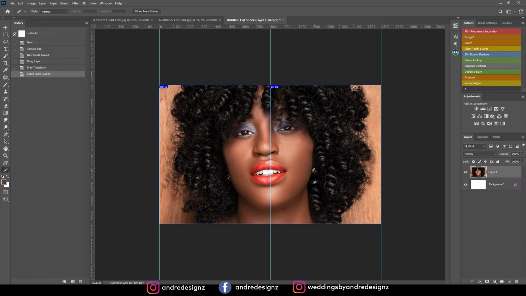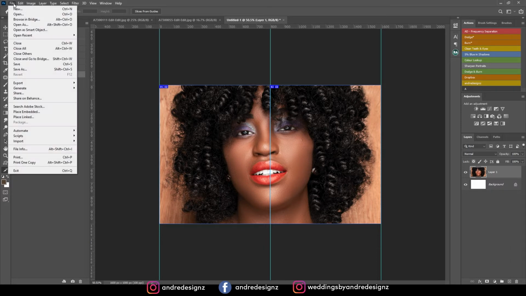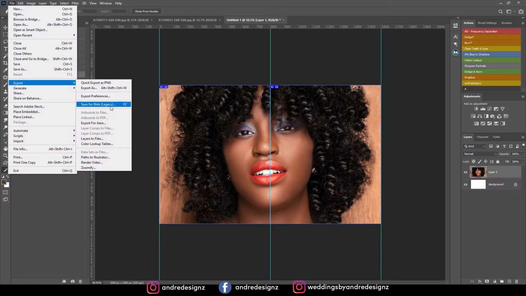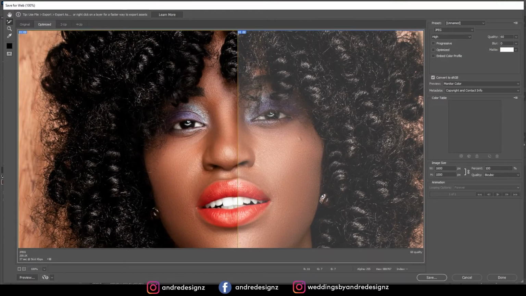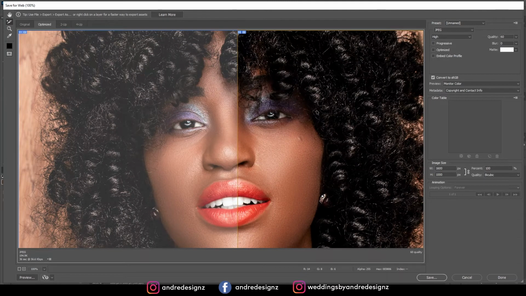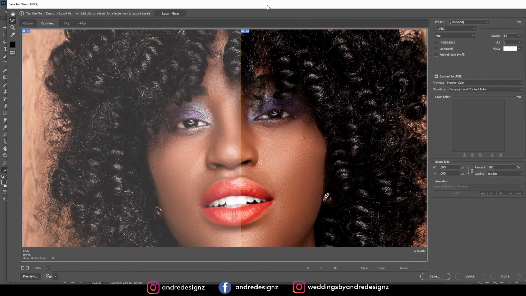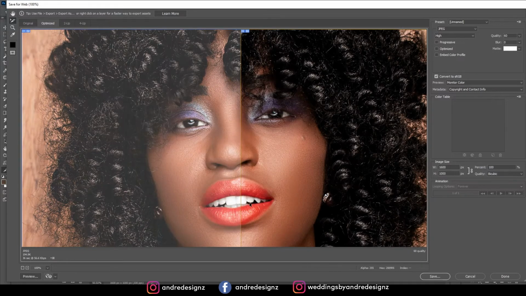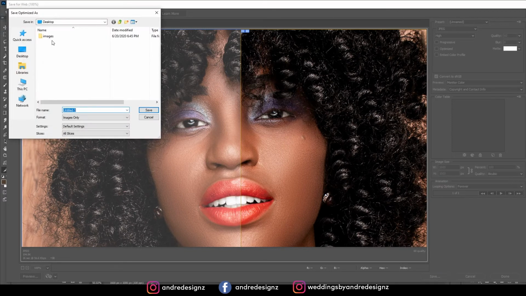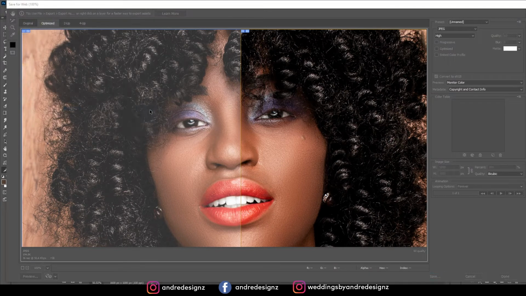To show you that it actually cut the image in 2, I'm going to come to File, then Export, and export for web or save for web. As you can see here, we have one section here and one section here. I'm going to ensure that my image size is small. This looks good, perfect. So what you want to do now is save the image. We're going to click save, and ensure that where it says slices, we want all slices. All right, I'm going to save my image right here.